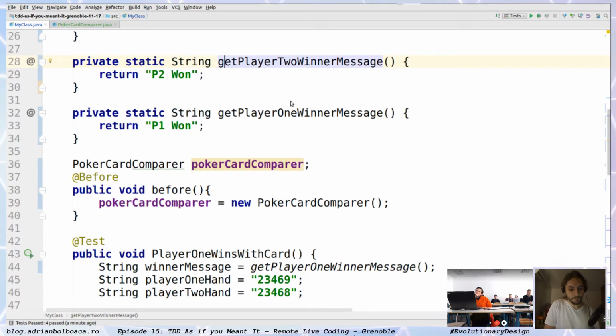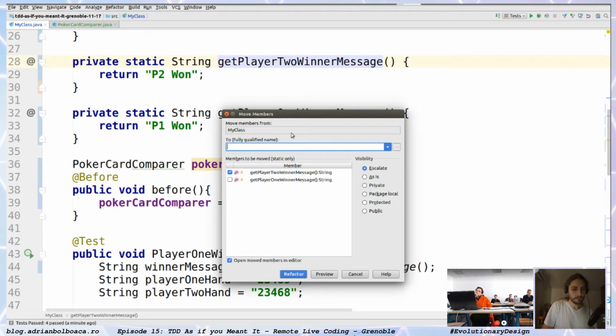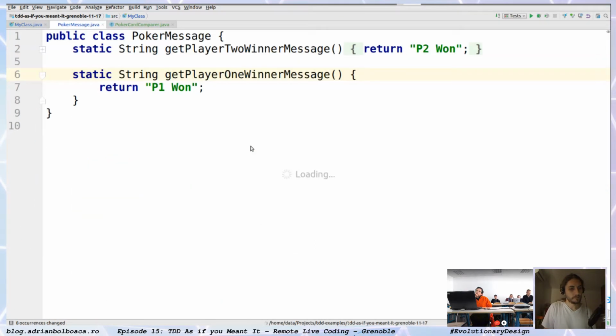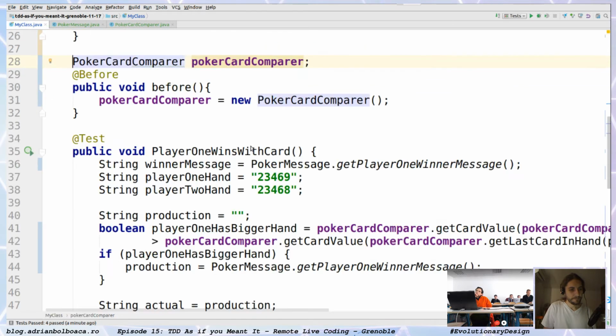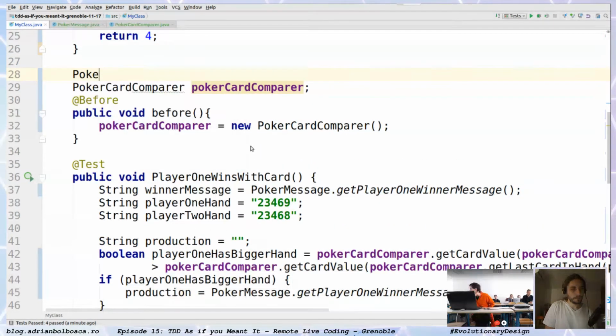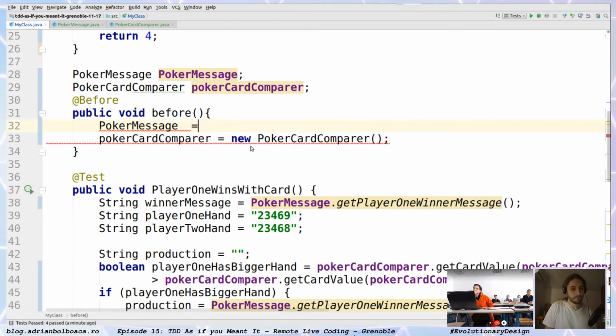Again, they are pure functions, and I would extract this to a class called something like poker message. Maybe it's not the best name, but I will live with this. And again, poker message. I'd like to instantiate this. Okay, rename it.